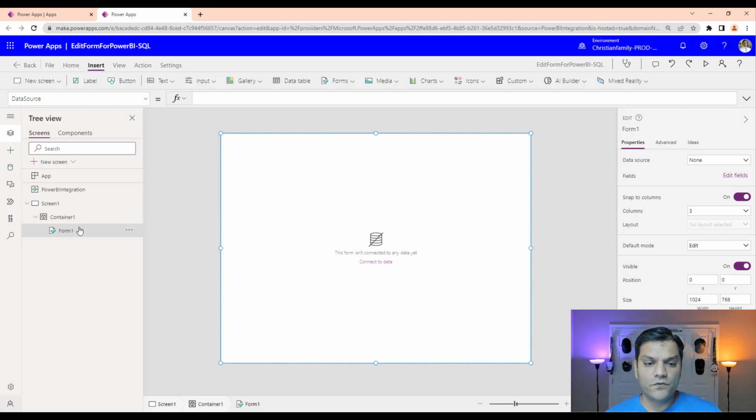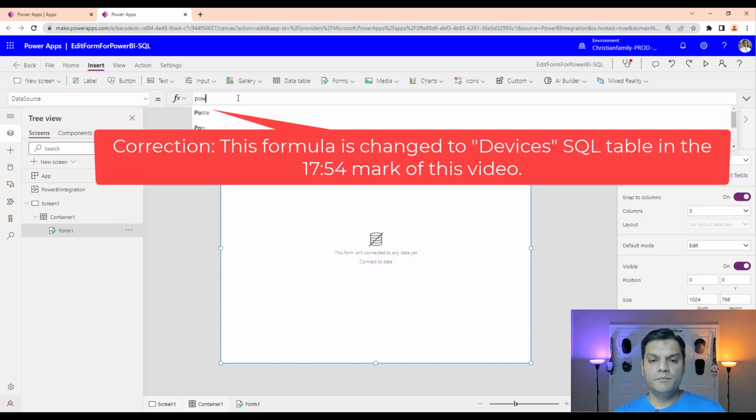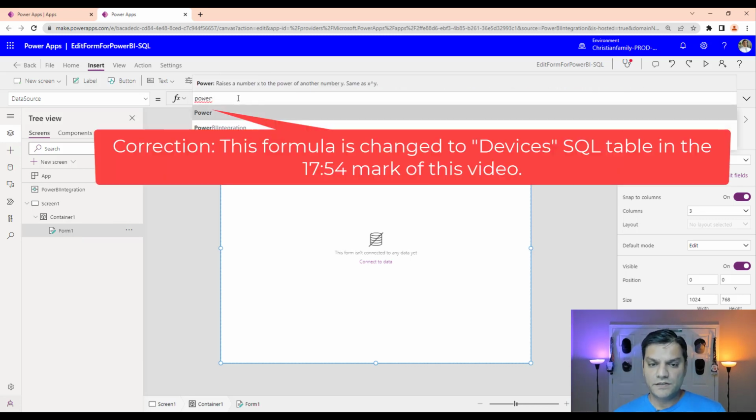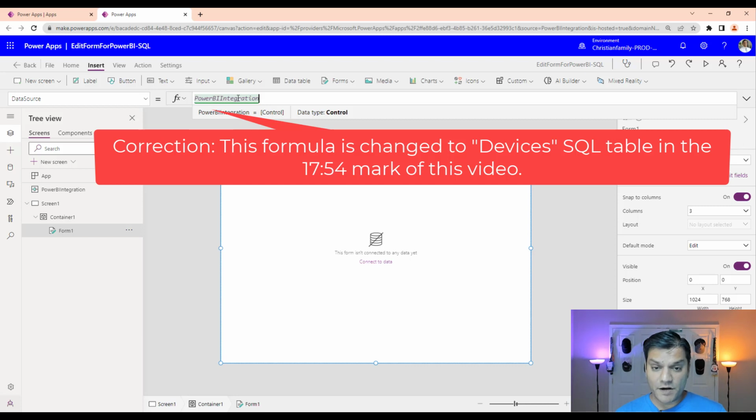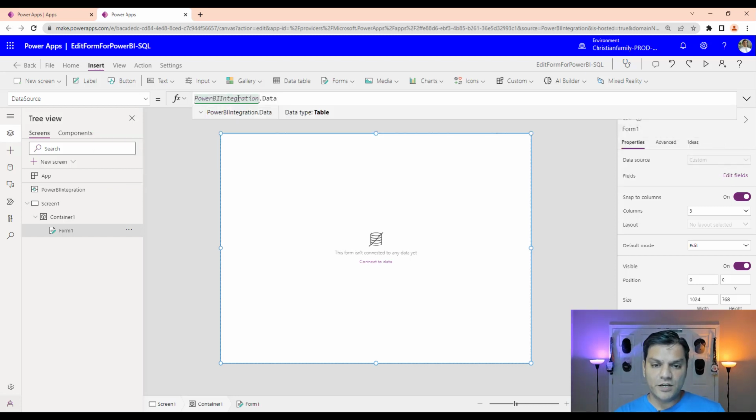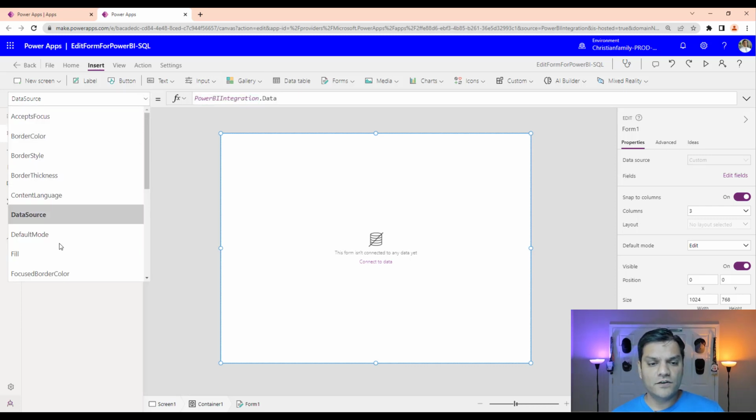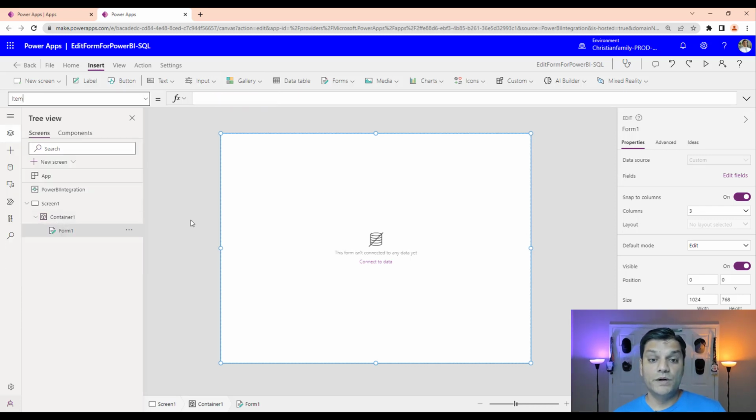Now what I want is for the form, its data source is going to be Power BI integration. So right there in the Power BI, I'll click on Power BI integration, .data. You've got to go and fill this one in, all right? And then in the edit form, specifically for the item, we need to go and put in a formula.